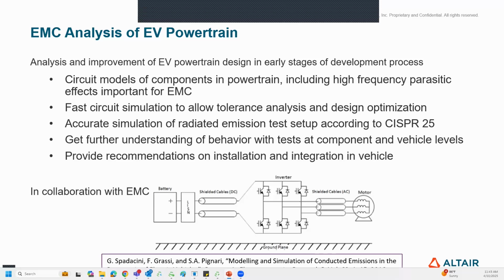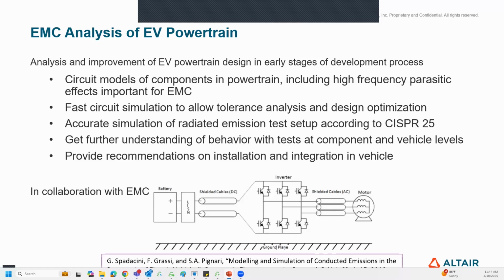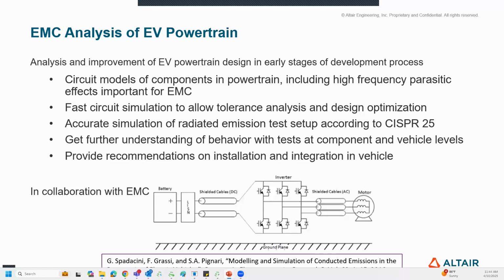In a simulation environment, we can come up with the circuit models of all the powertrain components, including the high-frequency parasitic effects, which are typically important for EMC. It is also possible to perform tolerance analysis, and design optimization using the fast circuit simulations. The circuit model can be an accurate representation of this CISPR 25 test setup, and this will further help in understanding the design behavior, the component level, as well as the vehicle level. And the knowledge we gain from the simulations can be used to provide recommendations on installation and integration in the entire vehicle.